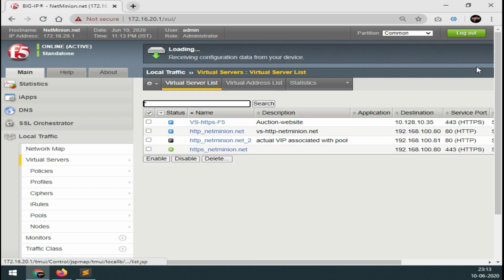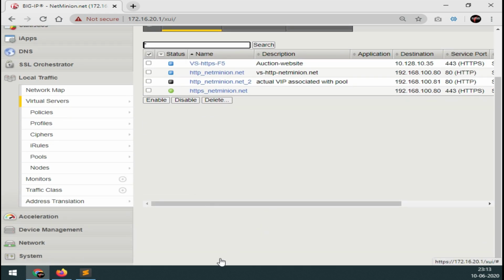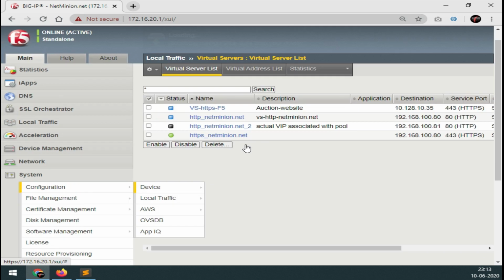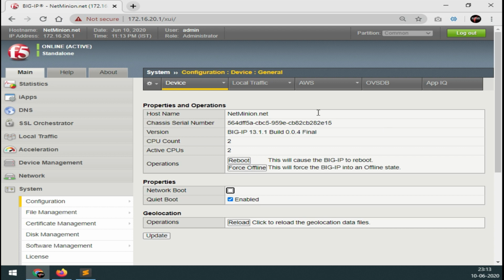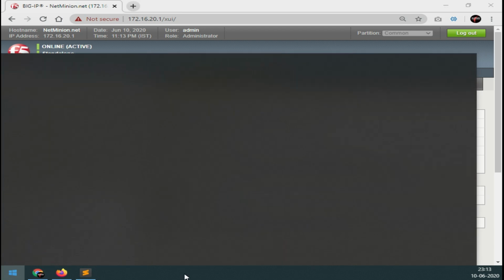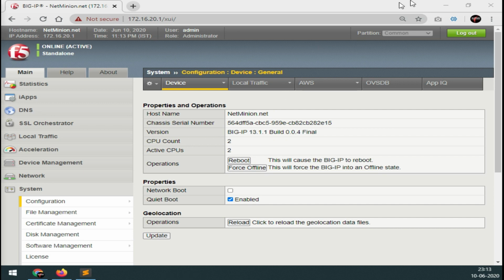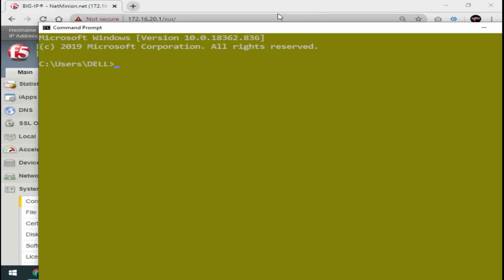So this is my F5 unit, 172.16.20.1, and here I want to fetch a couple of pieces of information. Maybe I just want to see the configuration on the F5. This is my F5 hostname, but I want to see it through the command line, and even through the command line using my Python script. So I am going to the command prompt, and let me drag my command prompt over here into the second unit.